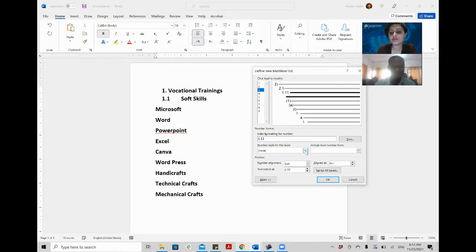So then you can choose the number level that you want, and you can include the number from level number 1 or level number 2. If you say level number 2, then it will take that. If you just say level number 1, it will take that. I don't want any, so I won't select any here. I will leave it blank and change it back to here. So I will say 1.1.1.